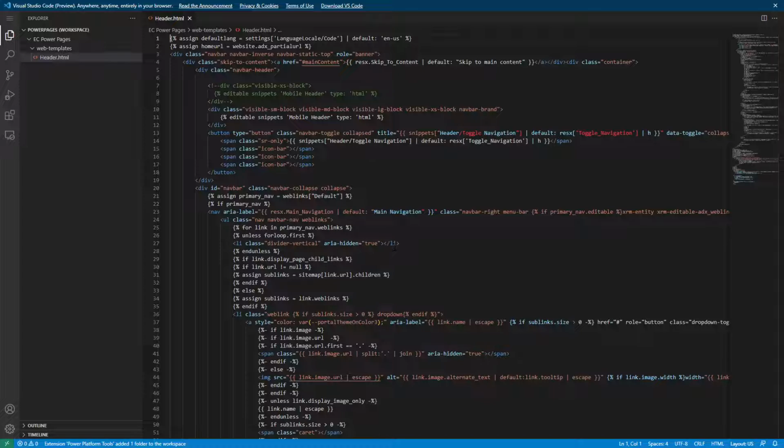This is a great example of the power of the Microsoft ecosystem. Rather than the Power Pages team building their own editor, they can leverage the investments made into Visual Studio Code to make their own offering better.